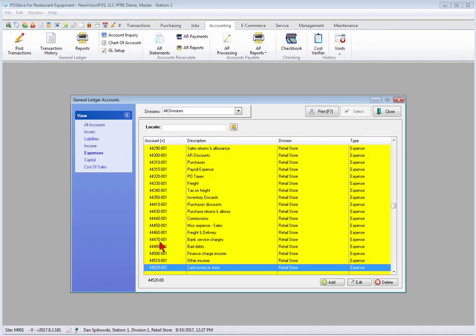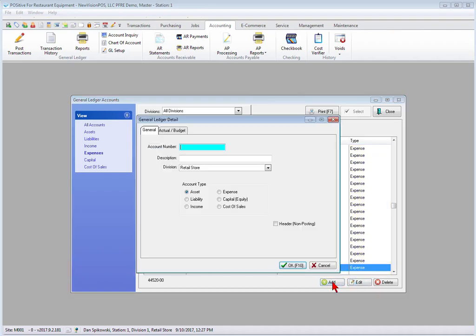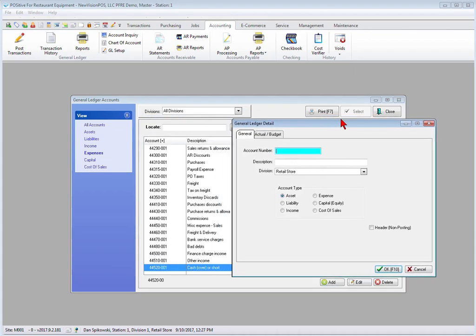So we're going to say we want to add an account. I slide this over so I can see what my numbering system is. And I'm going to go ahead and create an account called Office Expense using the number 44475-001.